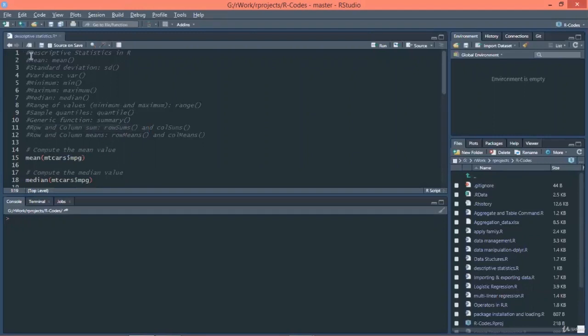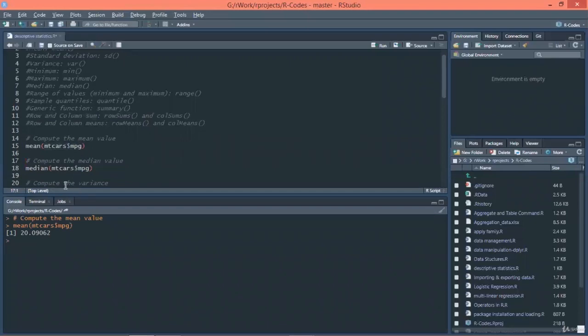For doing descriptive statistics, I'm using the dataset mtcars, the inbuilt dataset. First we will be calculating the mean value for the MPG value in the mtcars dataset. For that, the function is mean within brackets, name of the dataset along with the column name for which you are calculating the mean. Let's execute this command. And you can see the mean value for the MPG column of the mtcars dataset is 20.09.